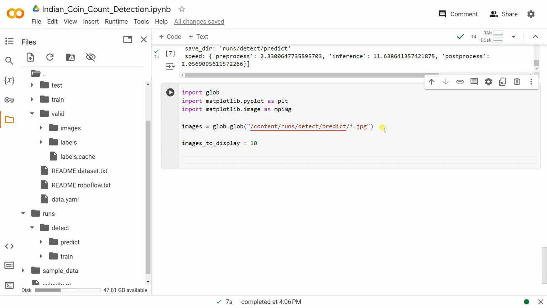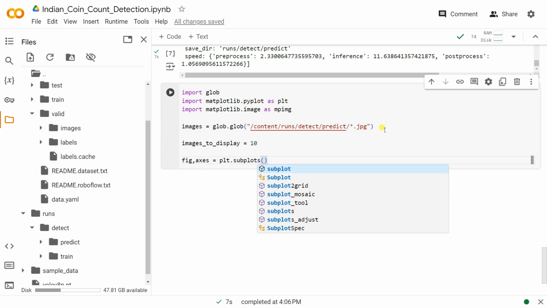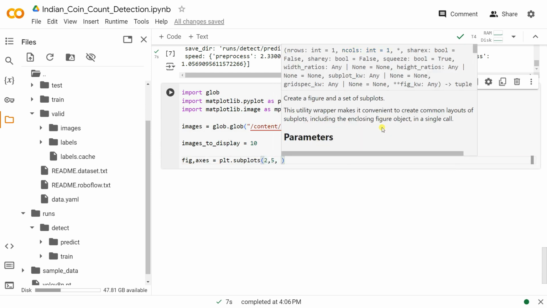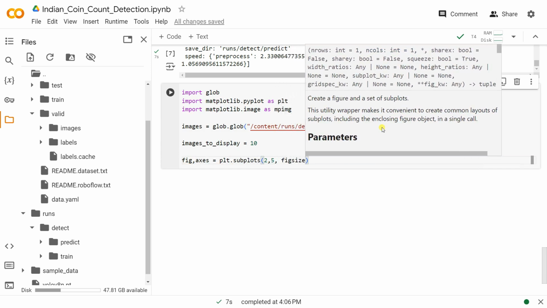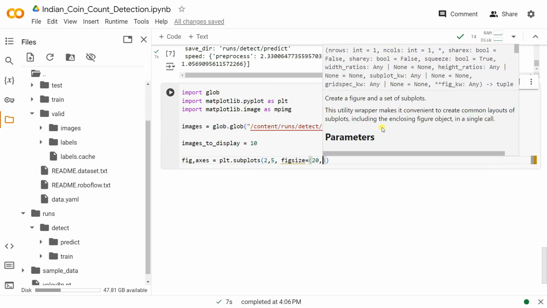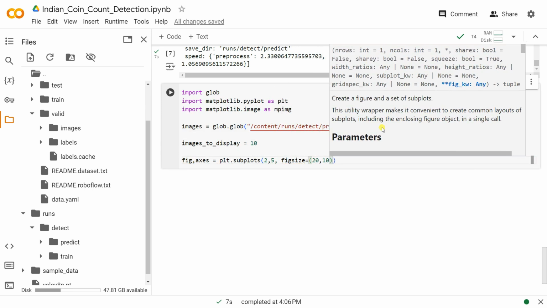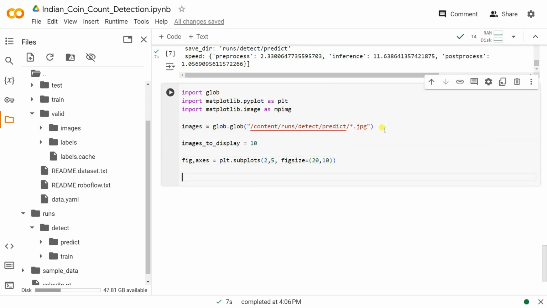Then after that I need to create my subplot. My axis is nothing but coming from my subplots. So it's plt.subplots, and inside that I give how many rows and how many columns. So 2 rows and 5 columns, and a figure size. Let's give it a fixed size of 20 comma 10. Okay, that's my figure size.